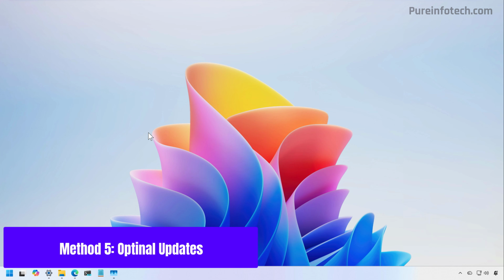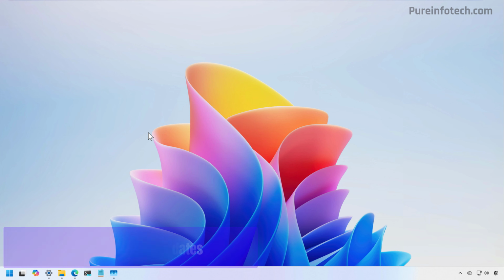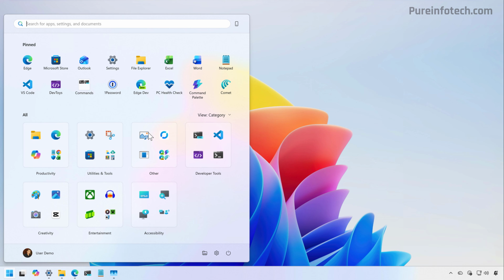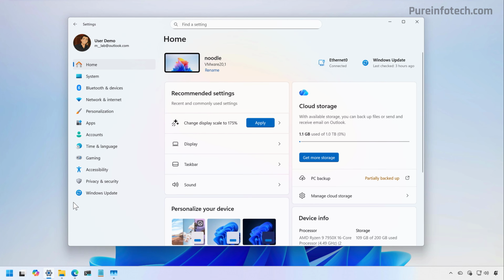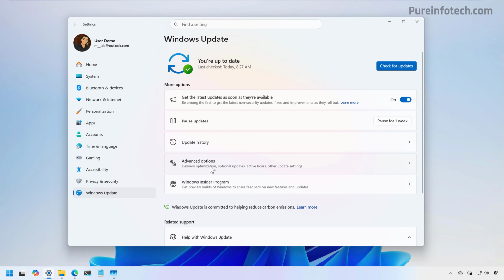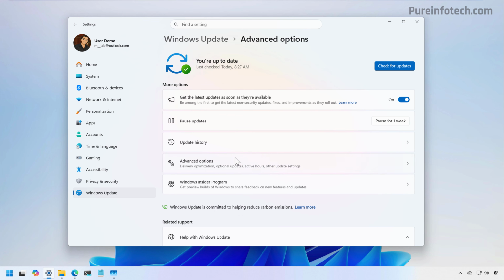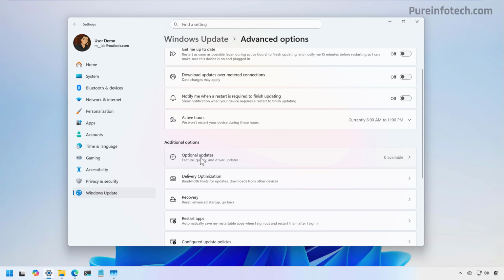And finally, on Windows 11, while optional updates are not critical, they might be necessary for other functionalities. Typically, these updates are available for Microsoft and other products, feature updates, third-party drivers, and more. So if you want to install these optional updates, first you need to open the Settings app, and to do that, just open Start and look for Settings. Then let's go to Windows Update. Then let's go to Advanced Options. And from here, let's go to optional updates.